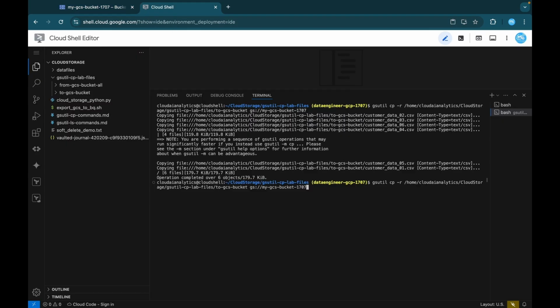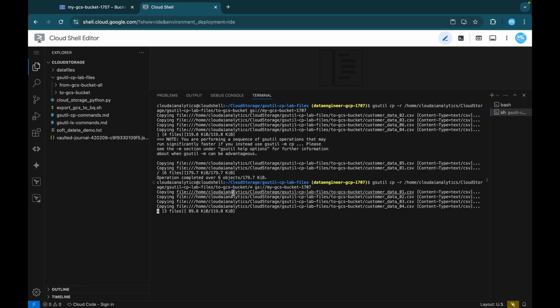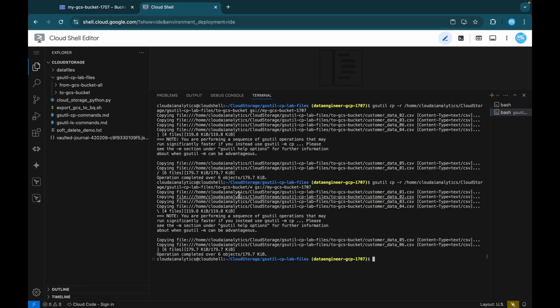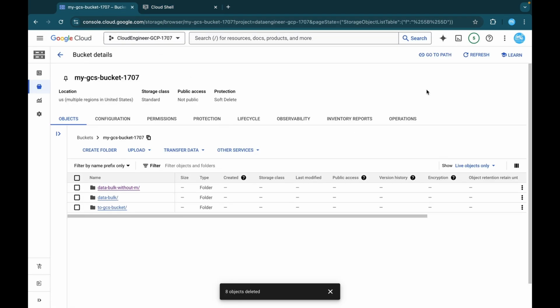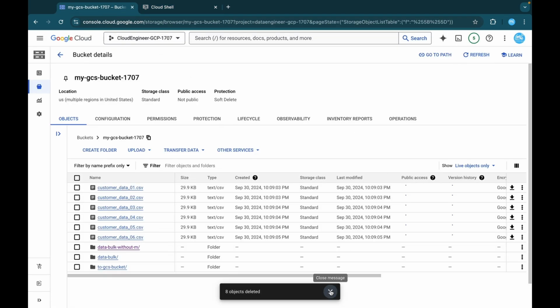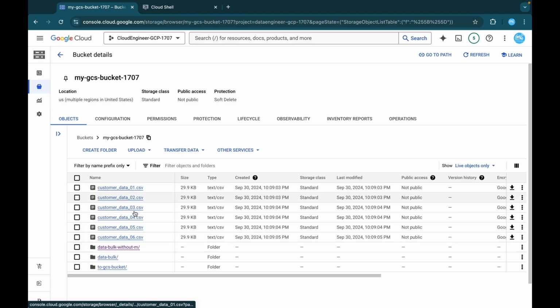The same command. So instead of copying this folder, I just wanted to copy the files inside it to the bucket. How I'll do it is you can use a slash asterisk. I'll just hit enter. Now the actual CSV files will be copied to the bucket, but the to GCS bucket folder will not be present. We'll cross check that. I'll click on refresh. Yeah, here you can see the CSV files.